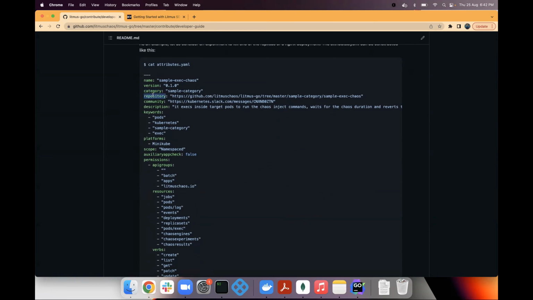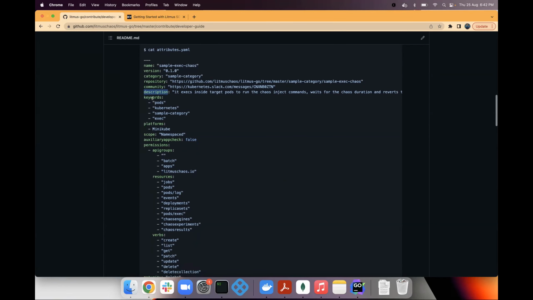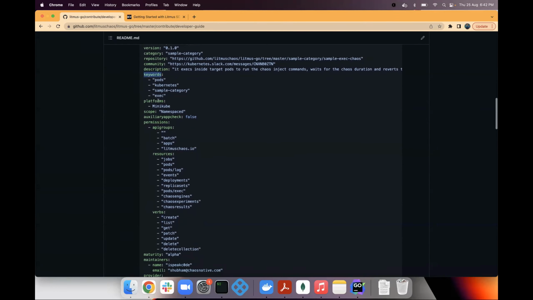And this is the repository link. This is our Slack link. It is the description. This is for the metadata. We have a Chaos Hub where we have all the chaos experiments listed. If you want to search by keyword, you can place keywords here. It is the platform which it supports.